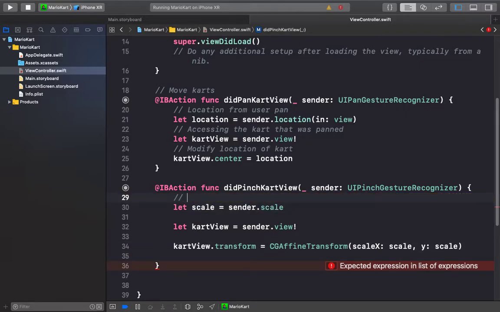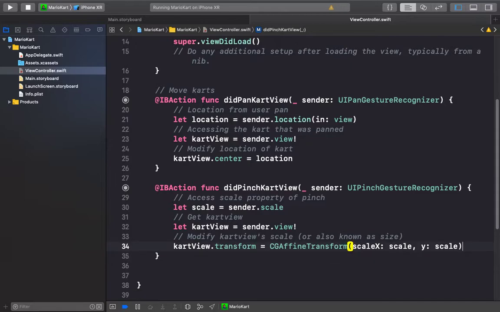So same thing as before, access the scale property of a pinch. And then we get the cart view that we're going to modify. Modify cart view's scale, or also known as size. There we go. Now we know what this function does. Now let's try running this one and see if it works.